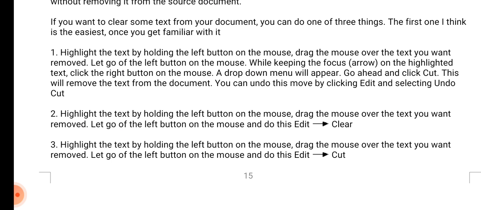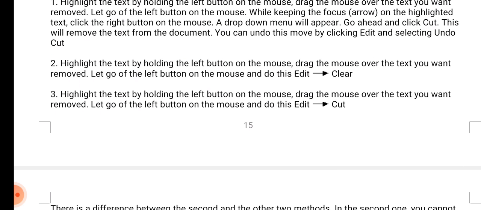Second, highlight the text by holding the left button on the mouse. Drag the mouse over the text you want to remove. Let go of the left button and do edit, clear. Third, highlight the text by holding the left button on the mouse. Drag the mouse over the text you want to remove. Let go of the left button and then do edit, cut.